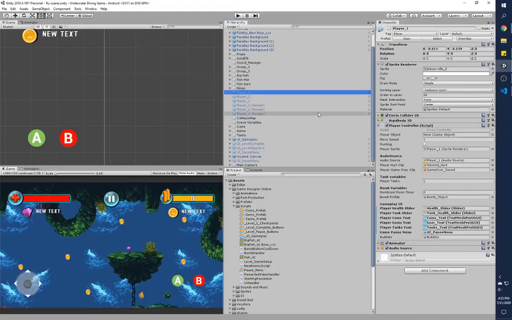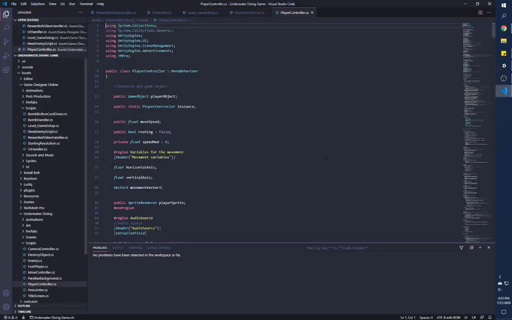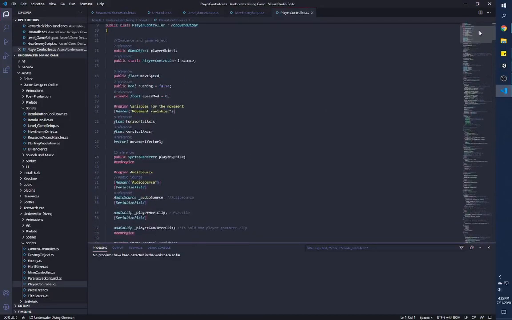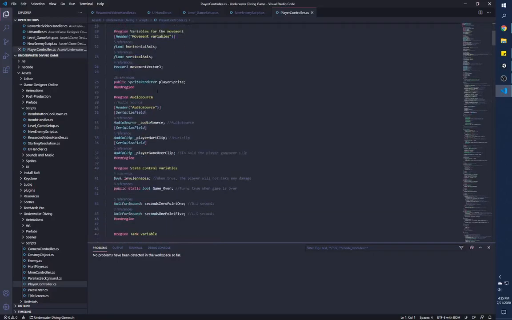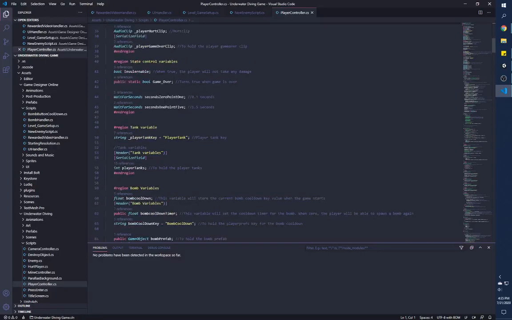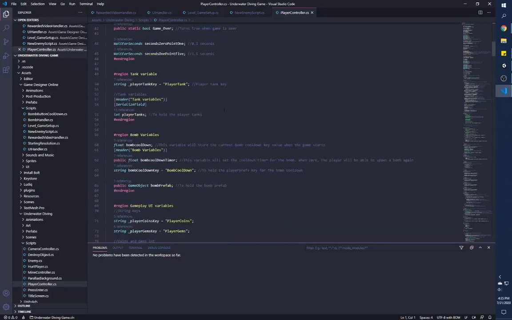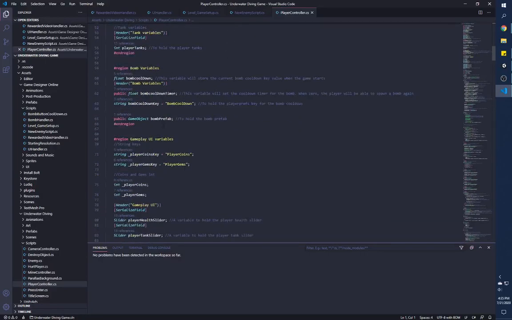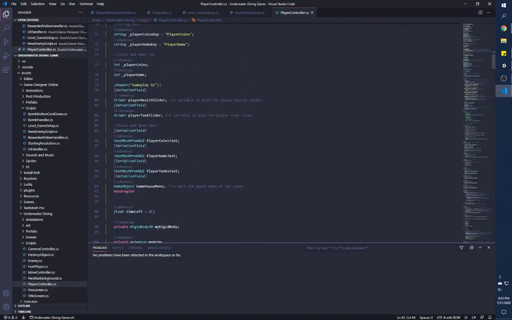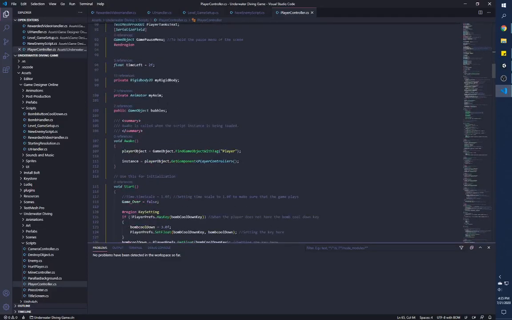Then we've got player scripts here. These are scripts that are handling the player. If you take a look at this, these are the various variables for the game object, the player movement, the audio sources here, and state control variables because the player can have a die state as well as a move state. So these are the bomb variables to spawn the bombs. This is the gameplay UI, and yes, that's basically it.